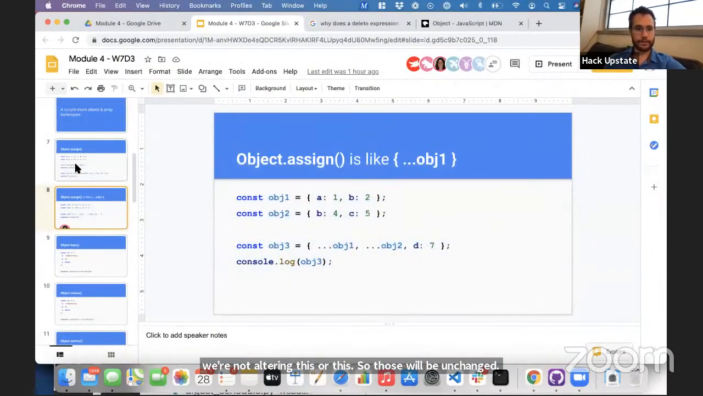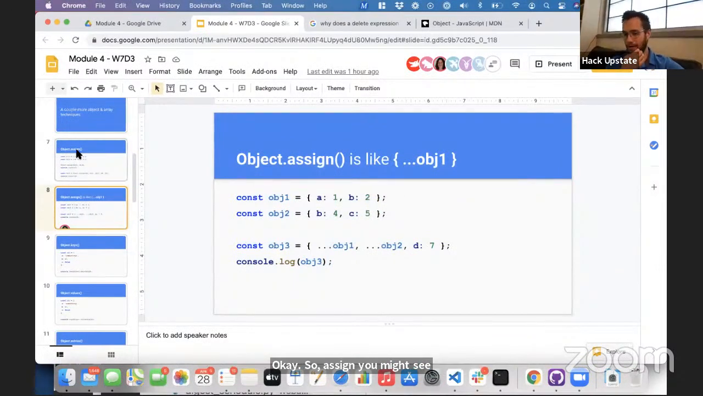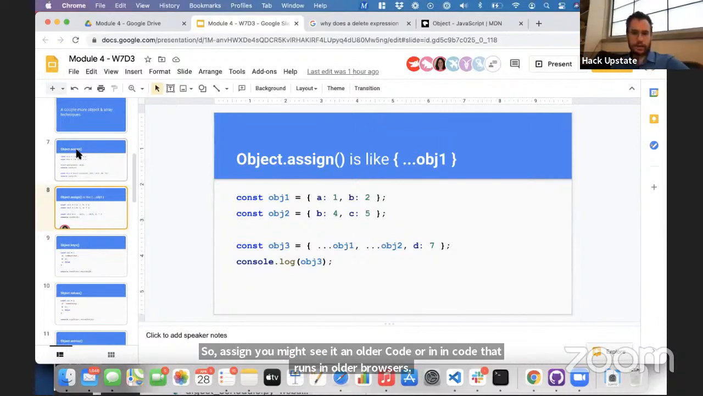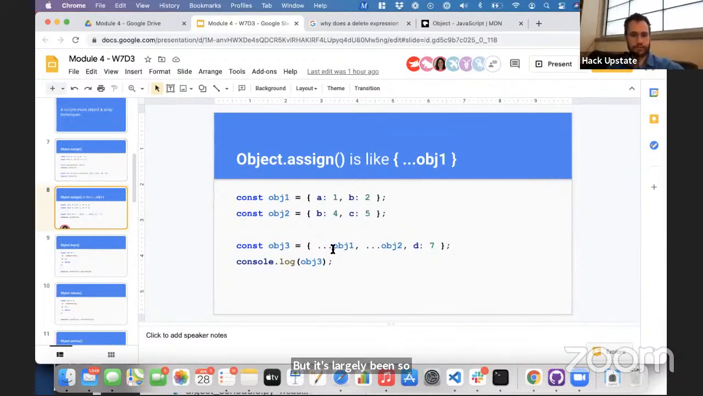Okay, so assign, you might see it in older code or in code that runs in older browsers. But it's largely been sort of made obsolete by this 3-dot operator.